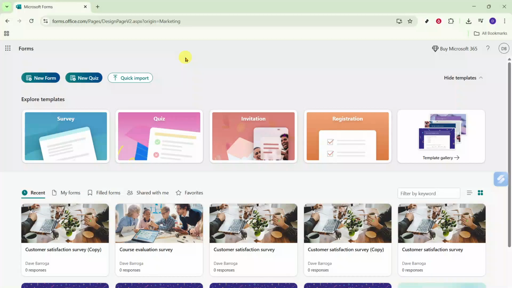In today's video, I'm going to teach you how to create a quiz on Microsoft Forms. Let's start by opening Microsoft Forms in your browser and signing in with your Microsoft account. Once you're on the home page, look for the option to create a new quiz. Click New Quiz and a blank quiz canvas will open.